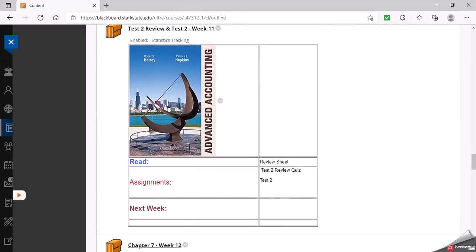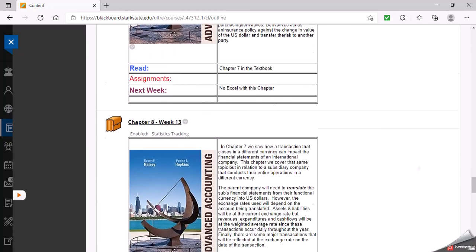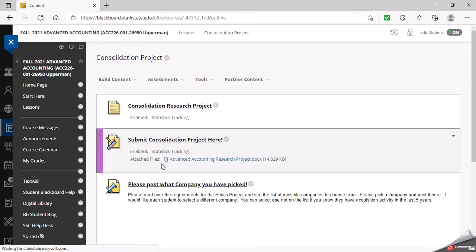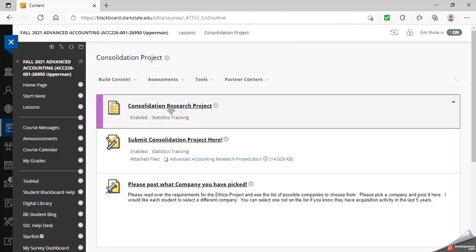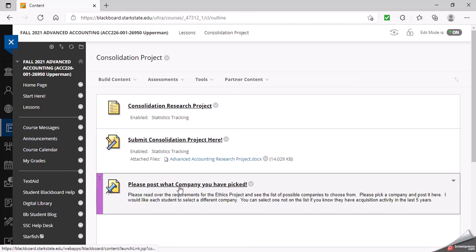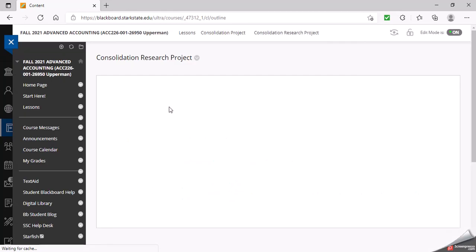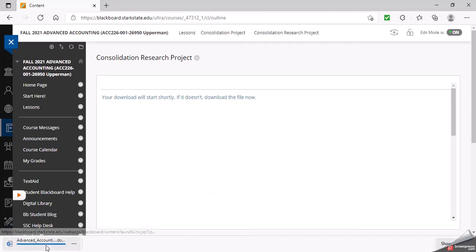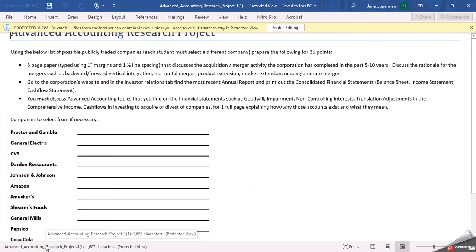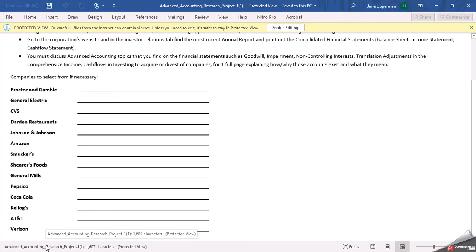Now, as we get further after test 2, I will talk about that consolidation project. So you see it's not due until midnight, but in here I have a discussion post where I would like you to go in and say what company you have picked. Here is a document that gives you some details, and it gives you some companies that you could choose. I want each student to do a different one though.